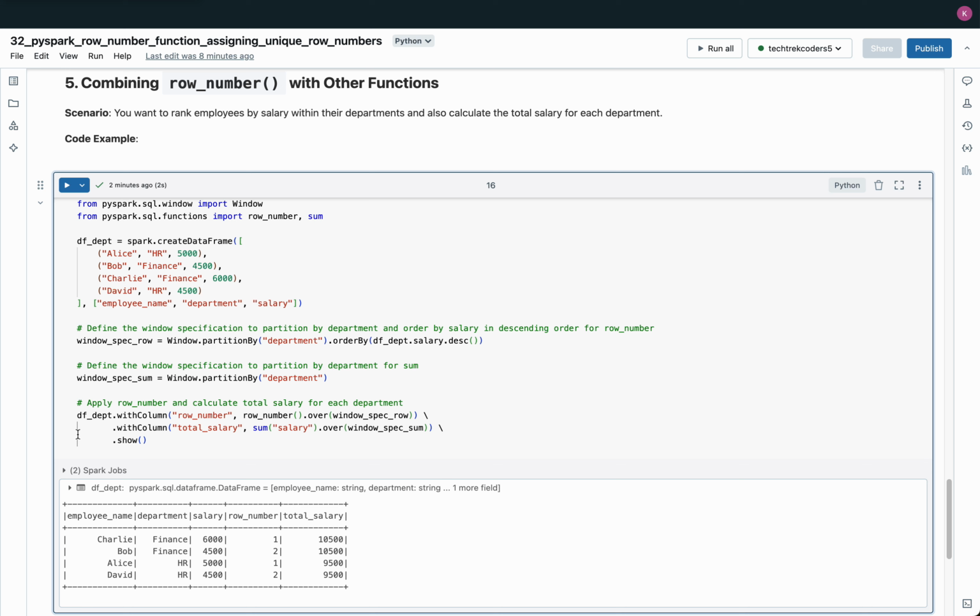When the result is displayed using the show method, we can see that for each employee, the data frame now includes their row number within the department based on salary, as well as the total salary for their entire department. For example, Alice in the HR department is ranked 1 with a salary of 5,000, while David is ranked 2. The total salary for the HR department is displayed as 9,500. In the finance department, Charlie is ranked 1 with a salary of 6,000 and Bob is ranked 2 with the total department salary shown as 10,500.